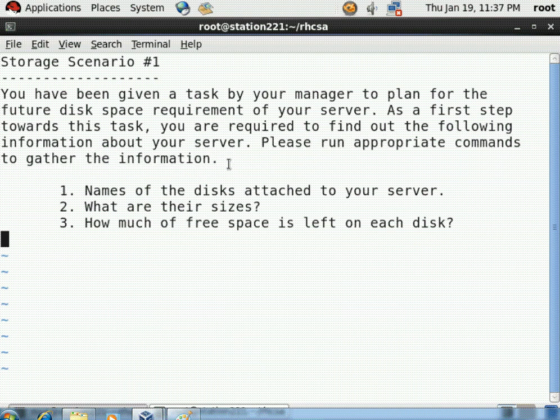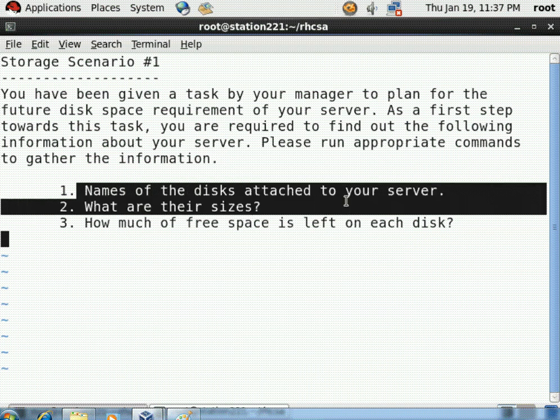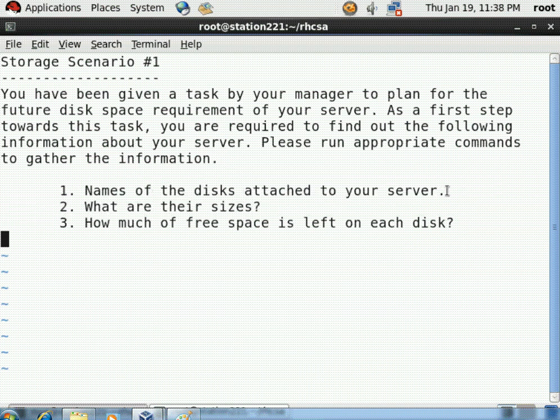Now this section will allow us to learn some new commands. So what are our goals, what are our tasks? Our tasks are: names of the disks attached to your server. We need to find out how many hard disks are attached to our system, and what are their names. That we can find out by a command like fdisk.